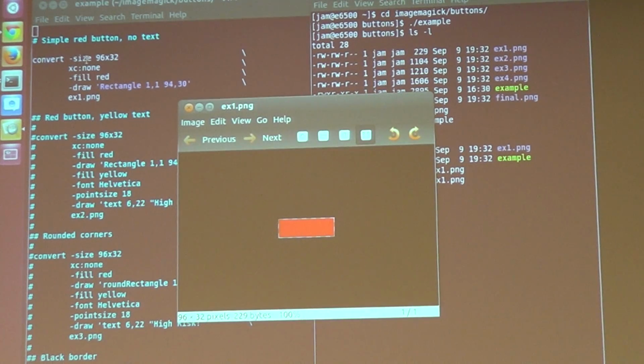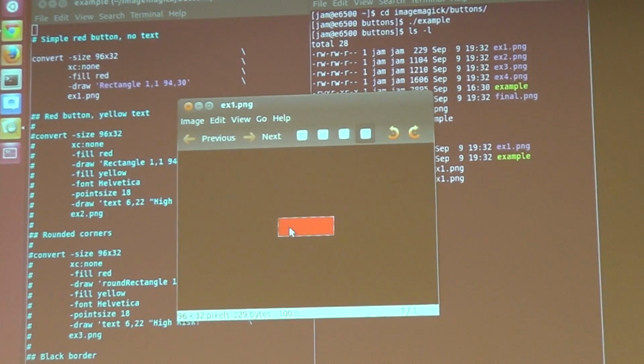That's the XC:"none". I said I want to make my fill color red, and I want to draw a rectangle from 1,1. Actually, 0,0 is the upper left corner, and 95,31 is the lower right corner, because I set size 96 by 32. So I drew a rectangle just 1 pixel short all the way around.